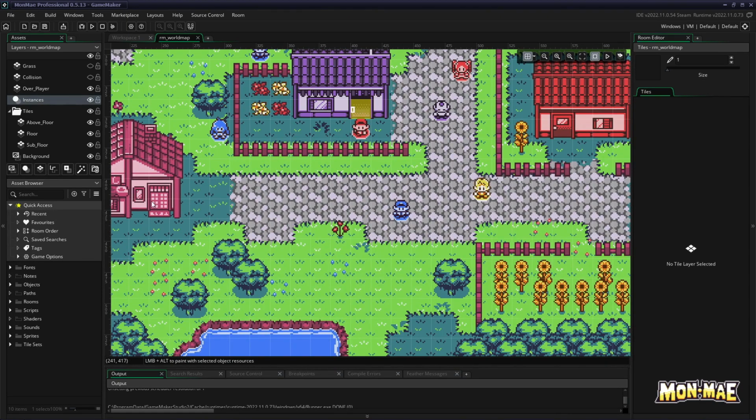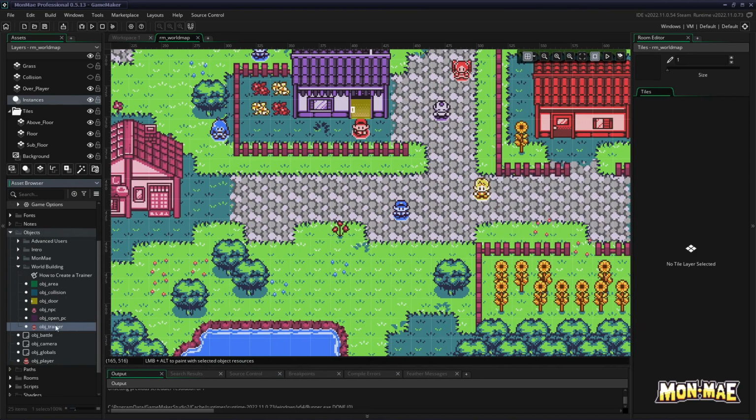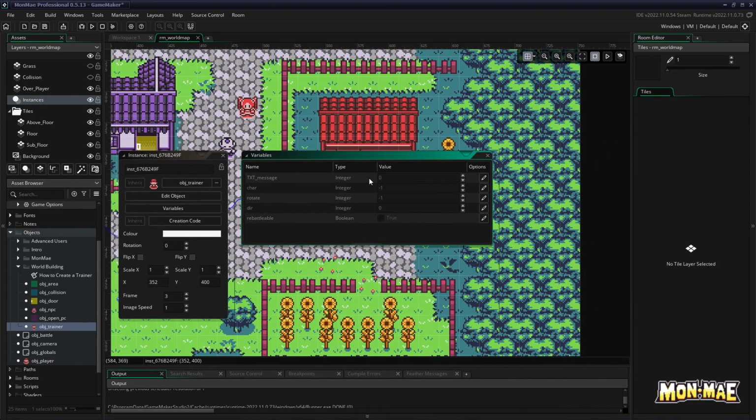Trainers work a bit differently, so we're going to make one from scratch. Let's go into Objects, World Building, and Object Trainer. Now remember, the Instances layer must be selected. Then we can simply drag and drop the trainer onto the world map. If we then double click it, we can change its frames to select the look of it. We'll pick frame 3. Then we go into its variables, and we also see a txt message here.